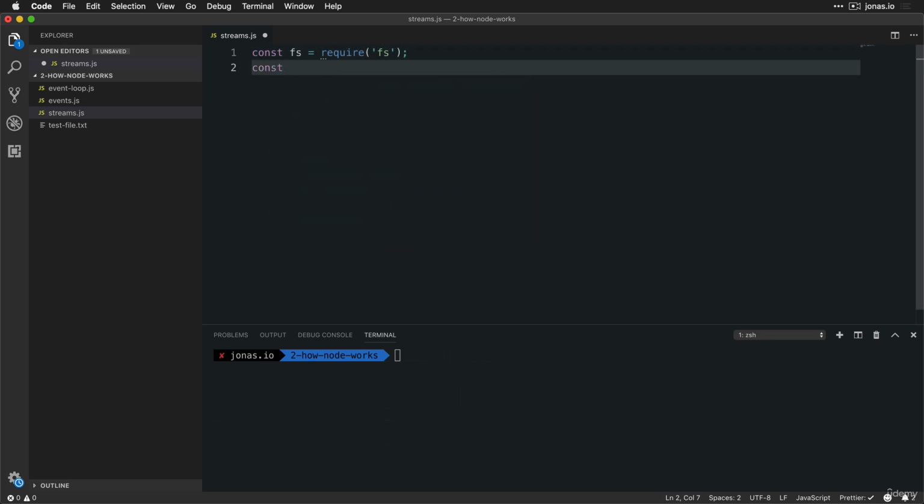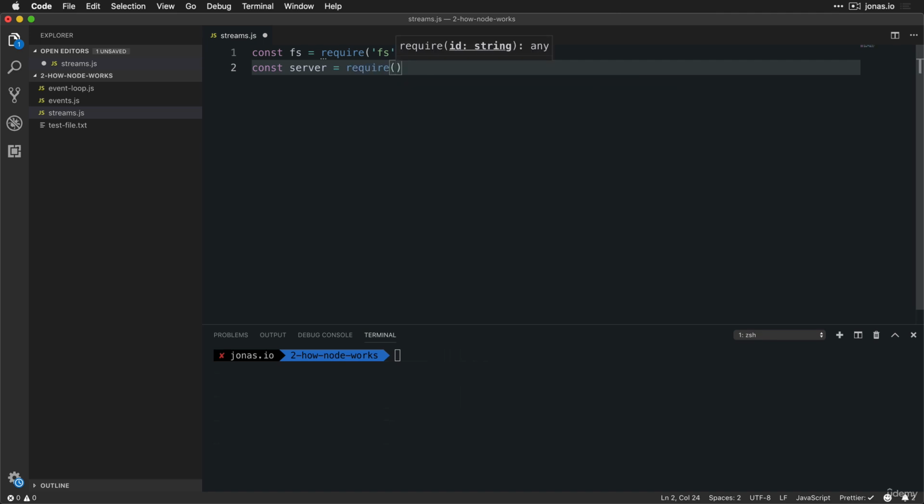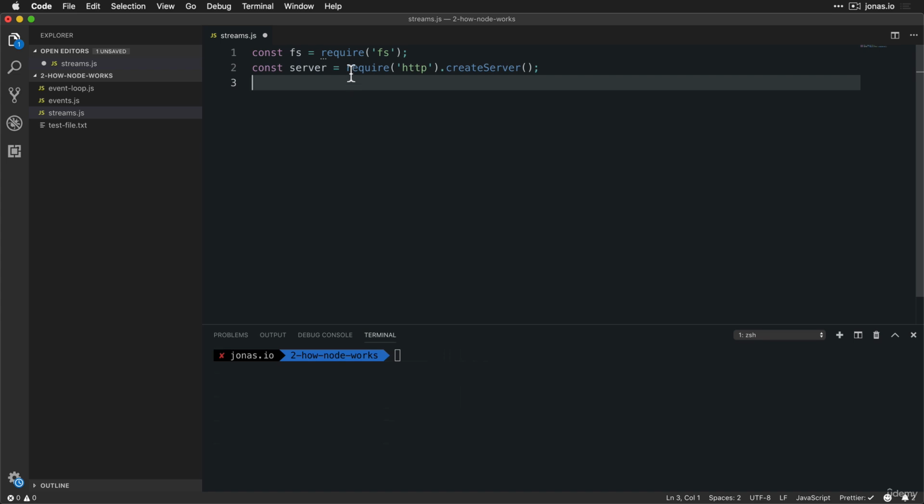Let me now show you a nice trick. So let's actually create a server like this. Require the HTTP package, and then from here we can right away call create server. So the result of requiring HTTP is the HTTP object, and on there we can then use create server and then save it into a variable. So that is yet another way of creating a new server with writing even a bit less code.